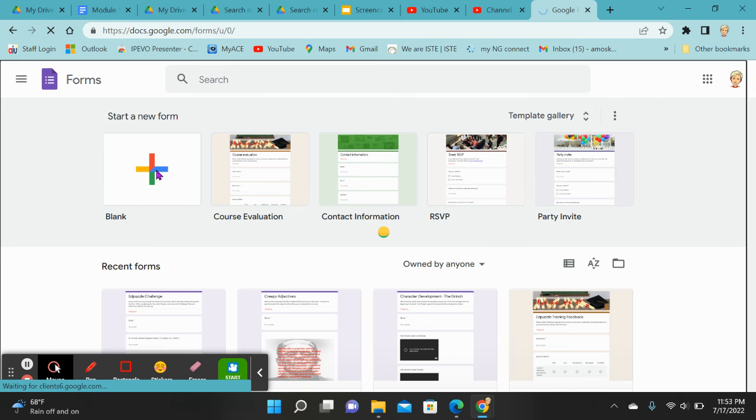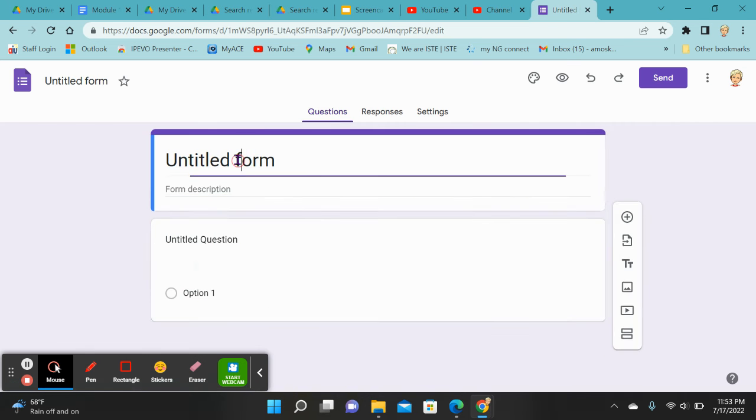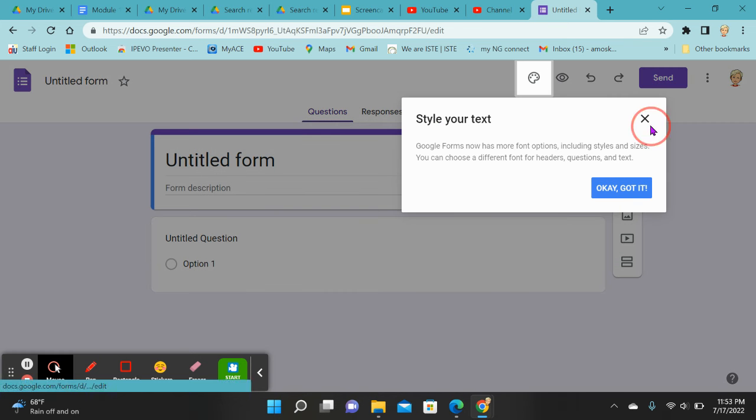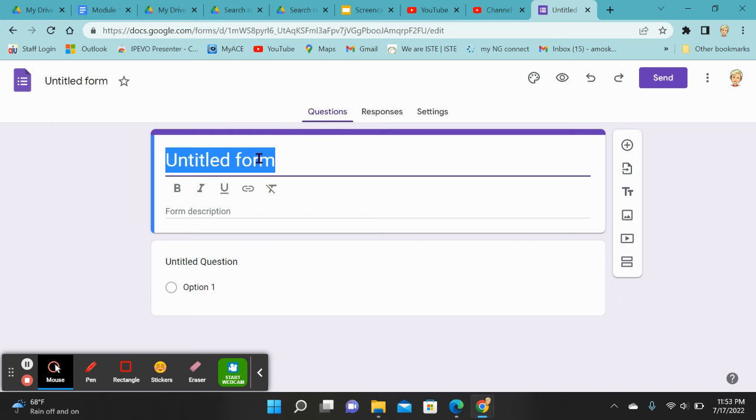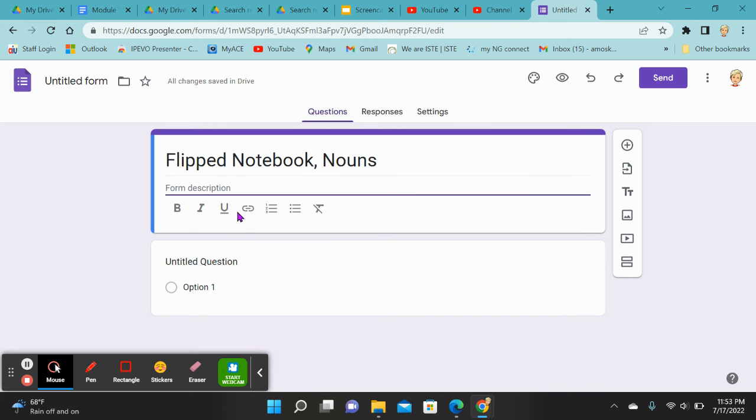I'm going to add a blank one. Then I'm going to label this for my students. So this is a flipped notebook activity, and this is going to be about nouns. I want to make sure that I put in a description so that the expectation is always there. Watch the video and answer the questions to check your understanding about nouns.